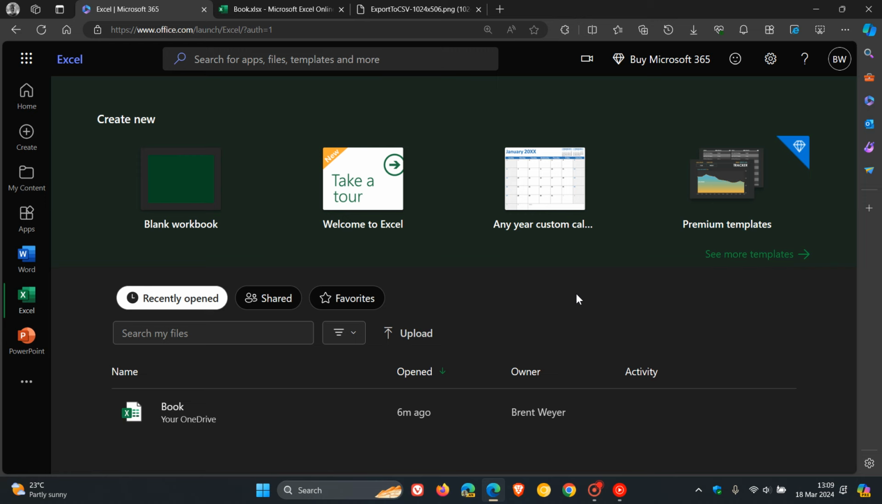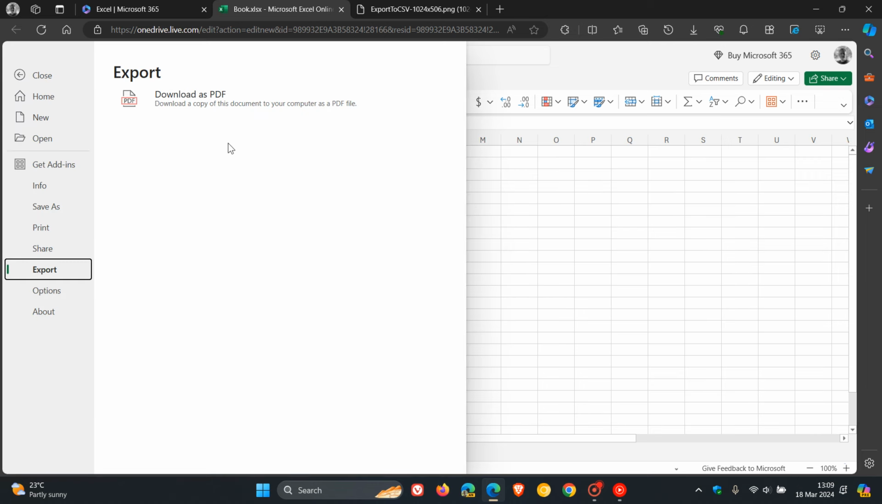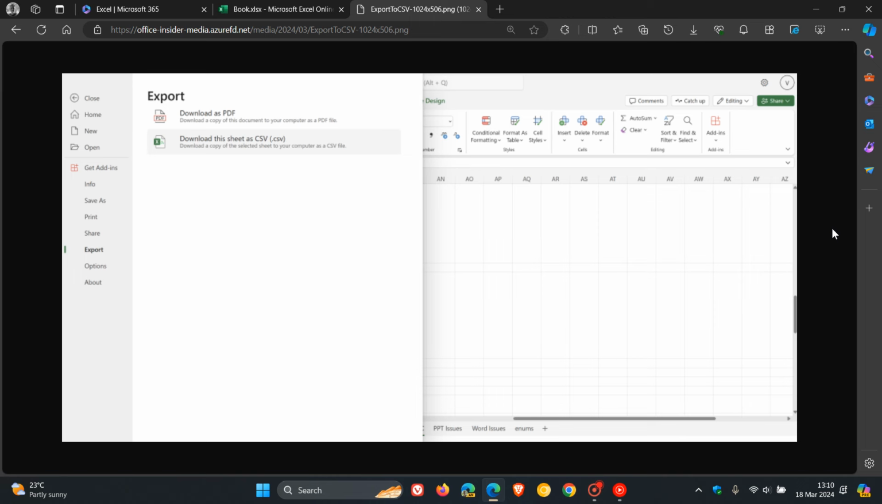Now, how this will all work is if you head to a spreadsheet, one you've just opened or an existing worksheet, and you head to your file and export, this is where you will see export and download the sheet as CSV. Now you can see I don't have it because it's still on a controlled rollout. But nonetheless, if we head to an image provided from the announcement by Microsoft, here we can see file export, and there we go. Download this sheet as csv, and it says download a copy of the selected sheet to your computer as a CSV file.